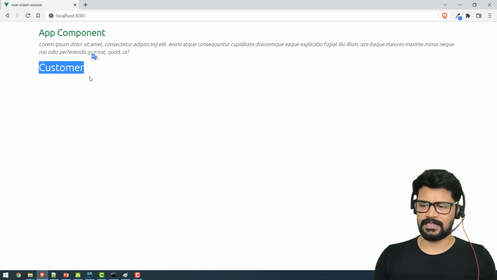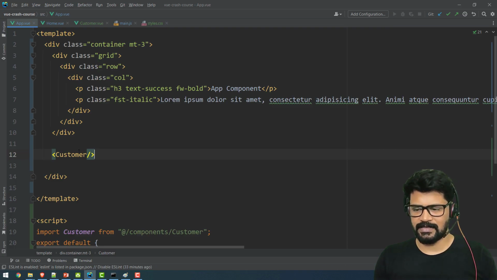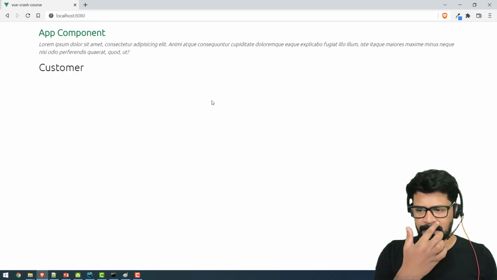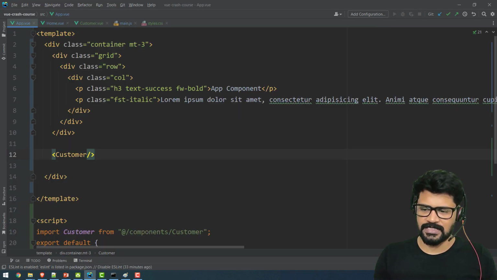Okay, so I got a customer component. Okay, that's fine. Now, for this customer component, I want to provide some data. I want to provide some props. So how do you provide the props?